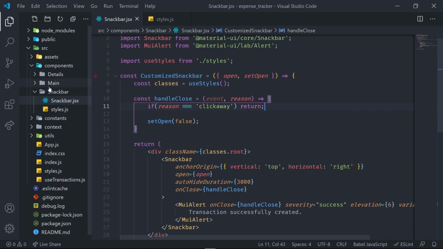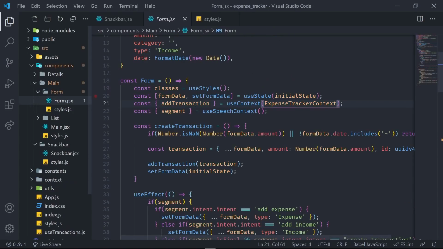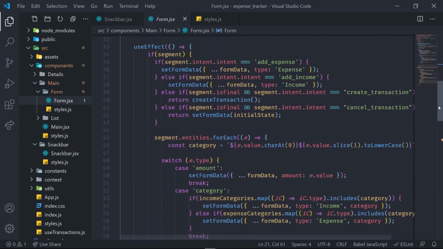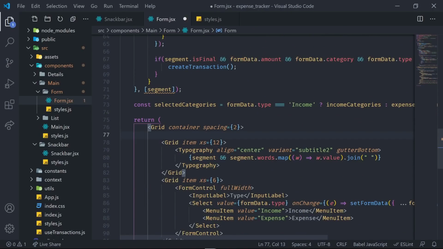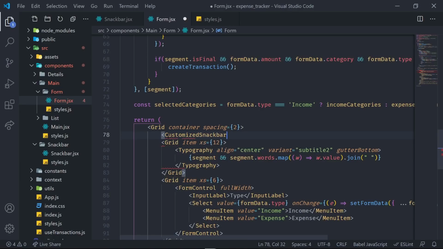The appropriate place to put the snack bar would be in the form. So I'm going to go to main and then form. Right in here, down below. So right below this grid, we can say customized snack bar, and that's going to immediately import it for you. It's going to be a self-closing tag, which is going to have 2 different props. First one is open, and the second one is set open.